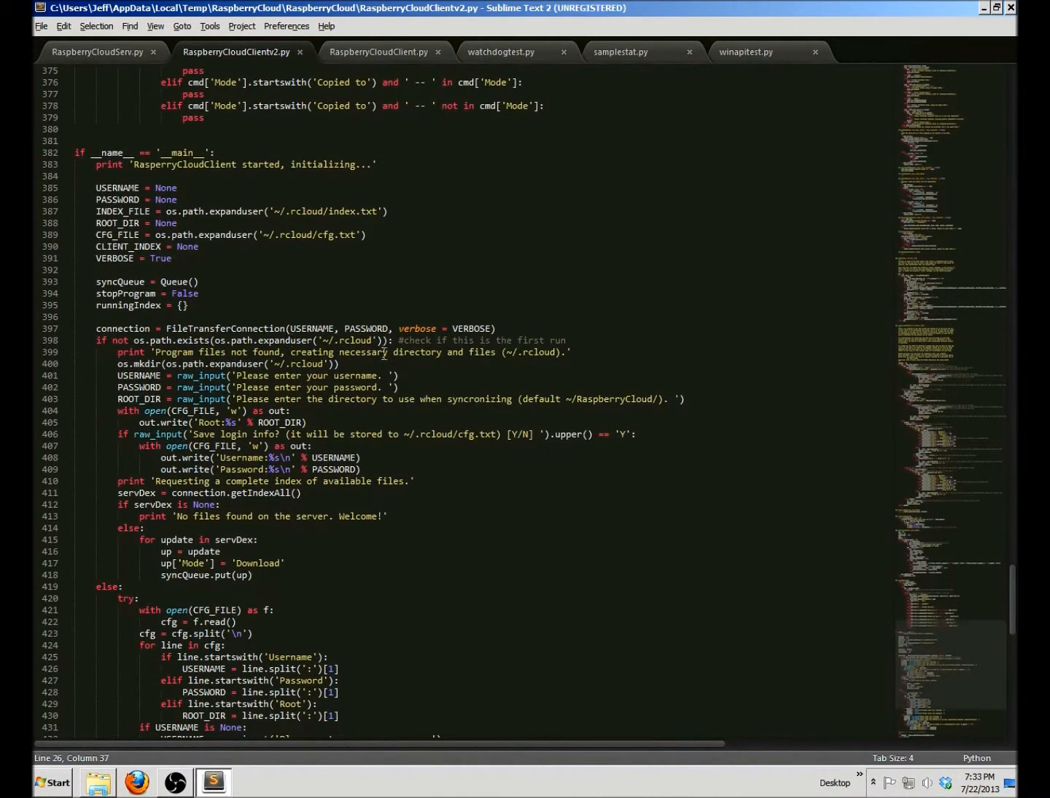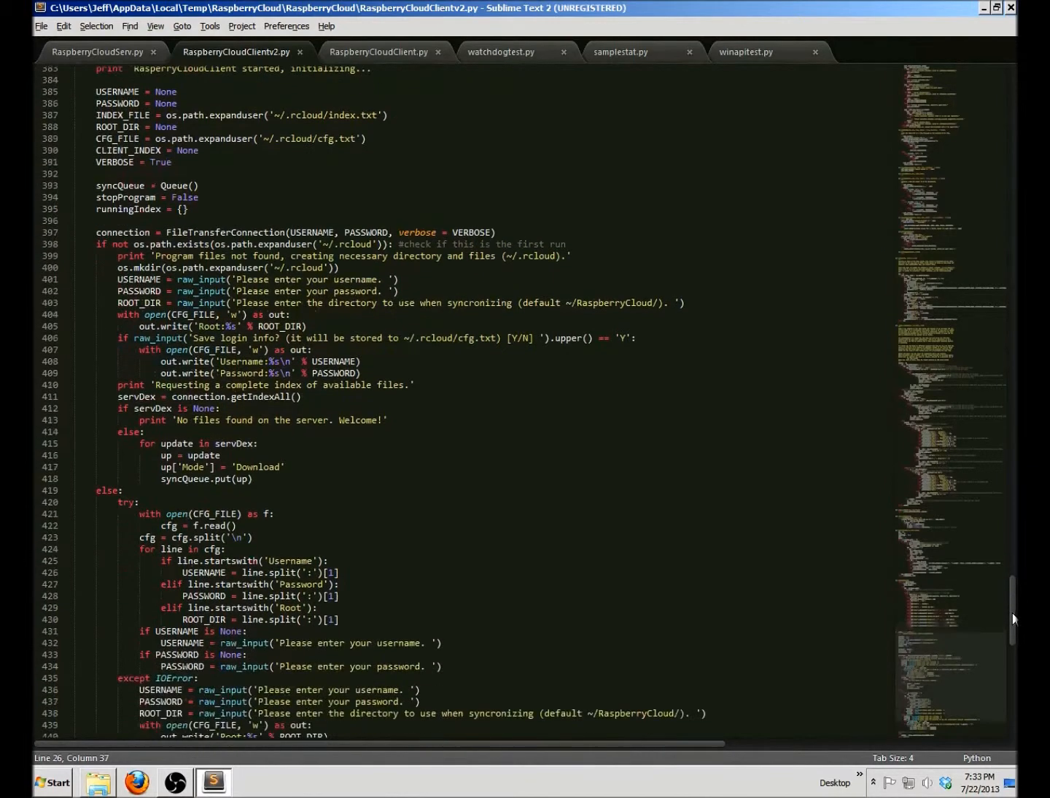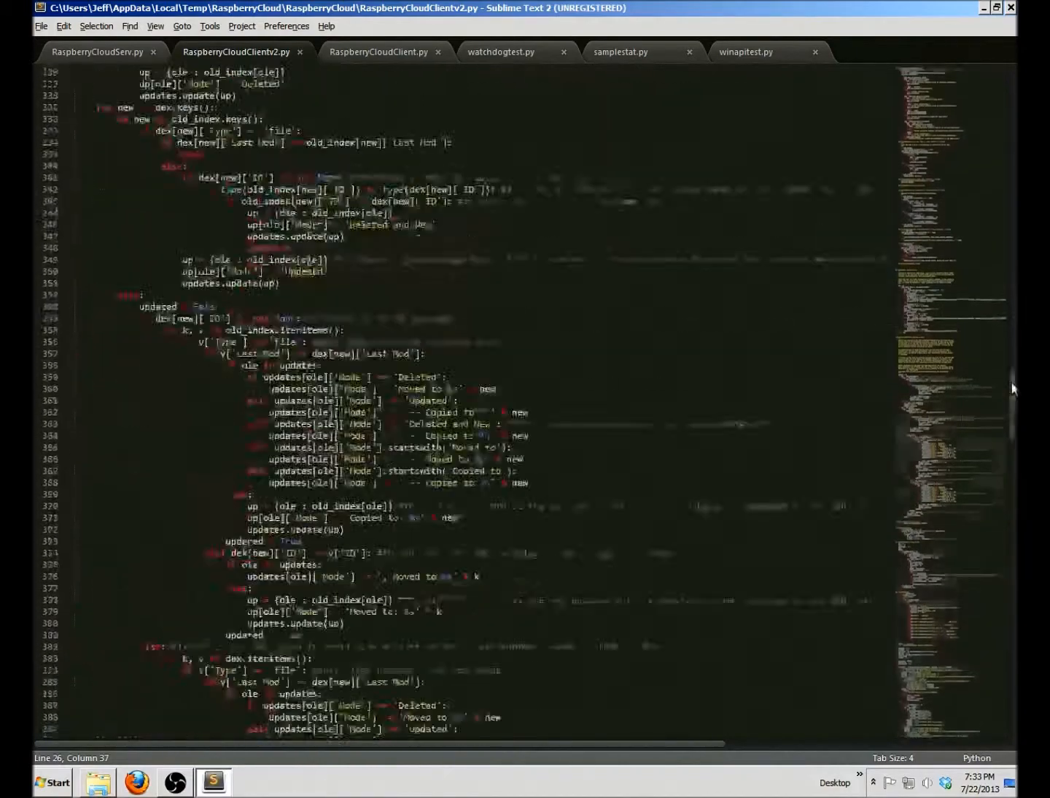So what it's basically going to do on startup is check to see if there's a program folder for this. If not, then it'll say, oh, this is new, this is the first time they've run this program. So it's going to ask you for username, password, and the root directory that you want synchronized. If not, it'll still ask for login info.